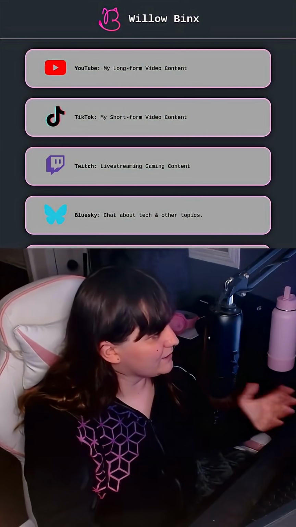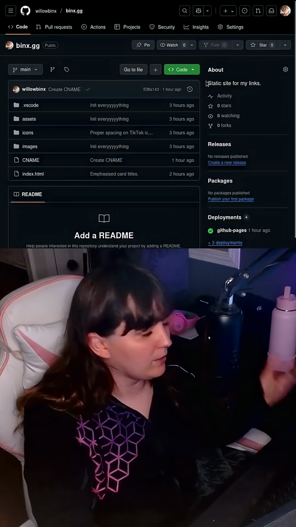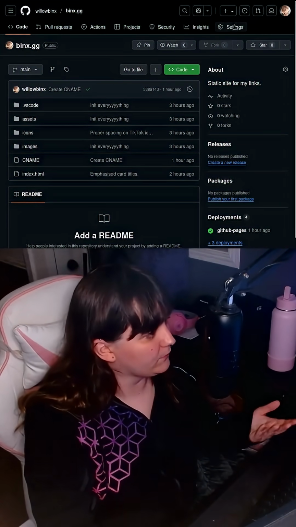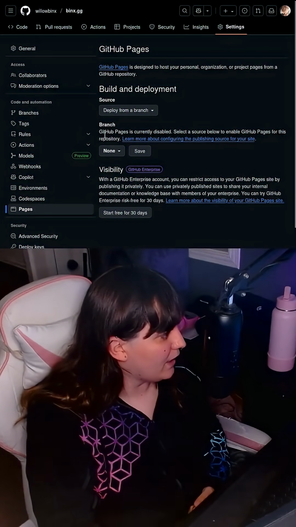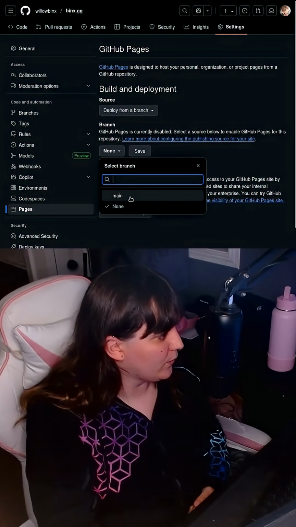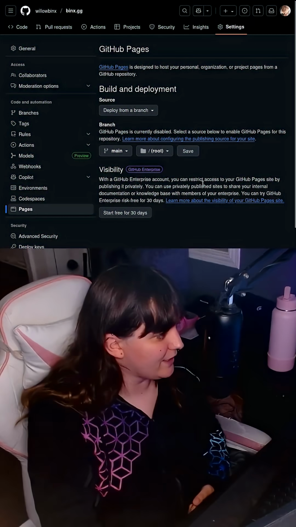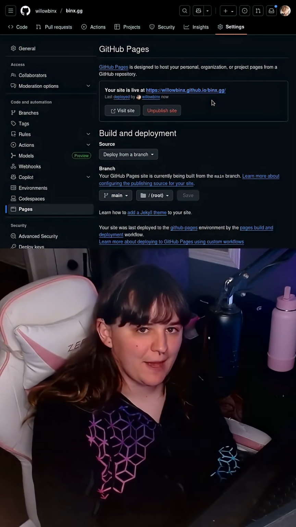Now I've taken this web page and I've put it onto a public GitHub repository. And from here I can go to settings. I can go down to pages. And under branch, I can go to deploy the main branch and click save. Give it a little time to load because there is some backend stuff that needs to happen.